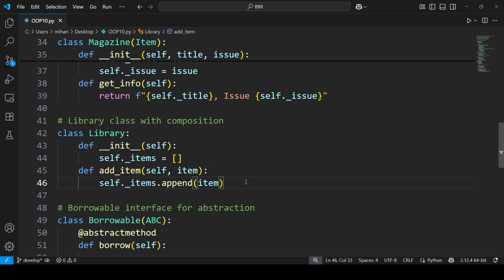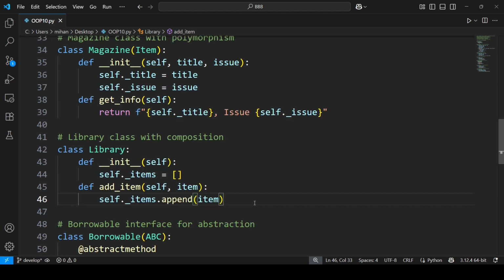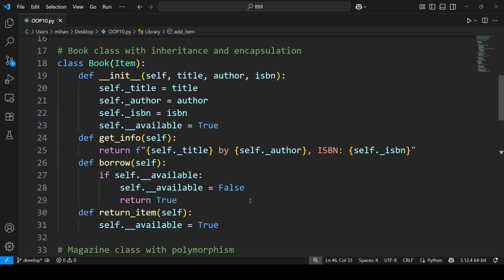Let's apply encapsulation with a private status. In Book, add self.__available equals True in __init__. The double underscore uses name mangling to hide this attribute, preventing direct changes. Add a public borrow method. Def borrow(self): if self.__available equals False, return True.